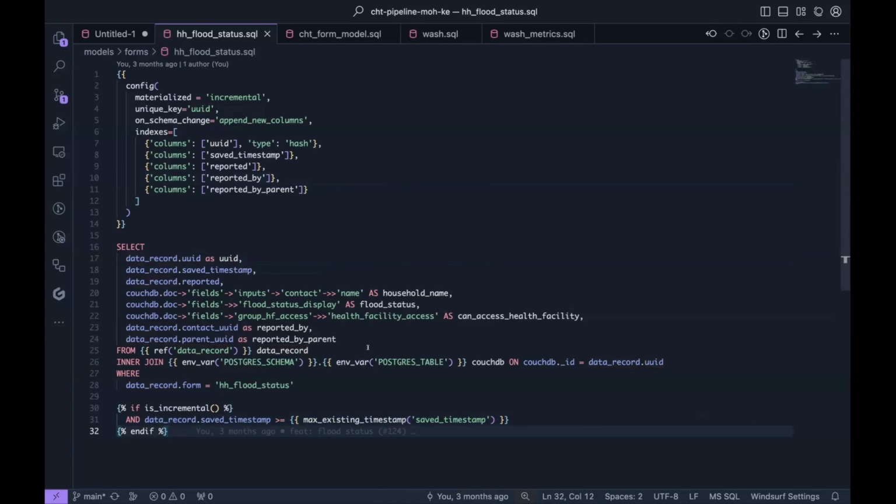What this does is that it just tells DBT that whenever it's pulling the new records, it checks against the last save timestamp and pulls any records that came after that. That is what gives CHT Sync the edge, making it a little bit faster than before, where it doesn't have to rebuild the table or try to find what the new records are.